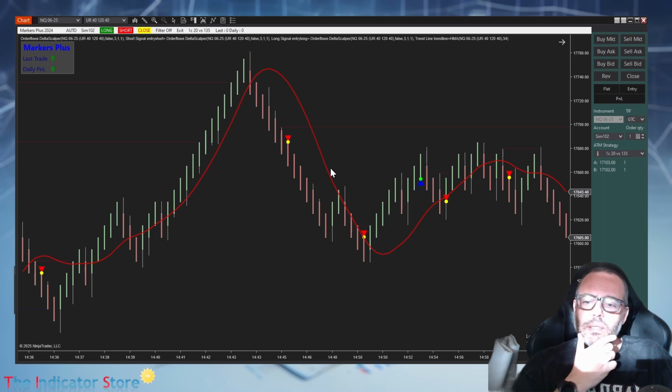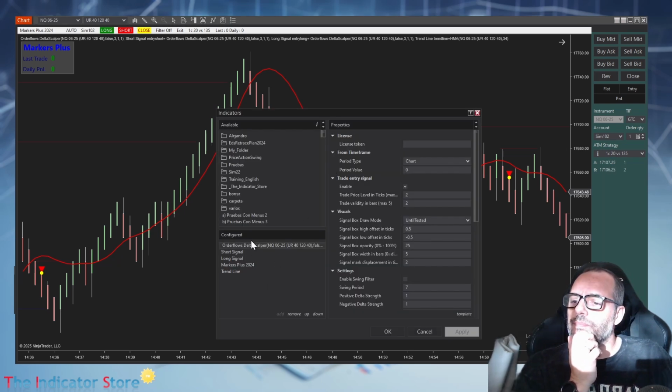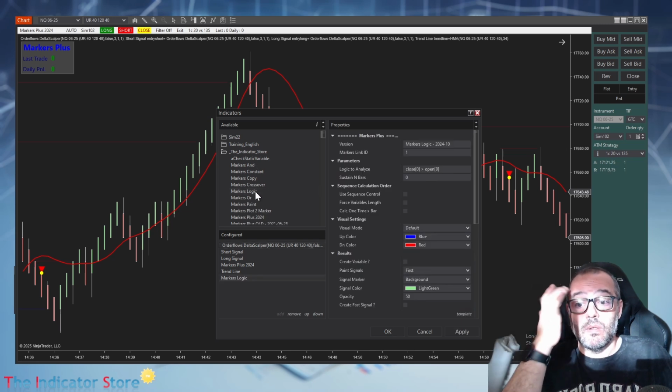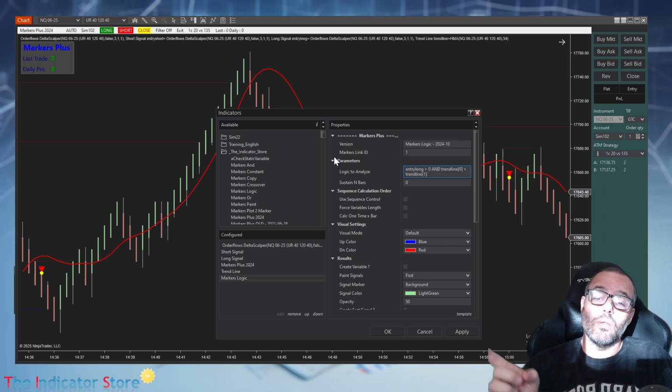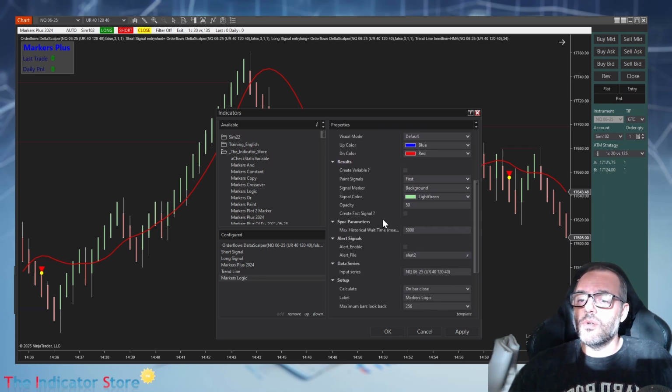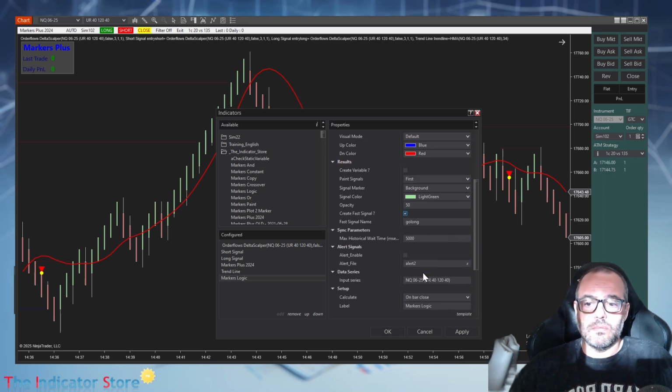For example, I can create a logic with markers logic where the logic is, if I have an entry long is greater than 0, entry long is greater than 0, and also trend line is greater than trend line 1 bar ago. So this will be the condition for a long. Please paint the background in color green and also execute a signal. Okay?